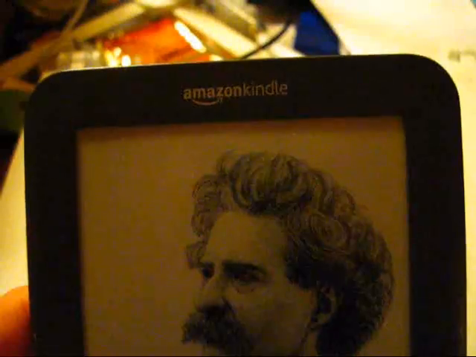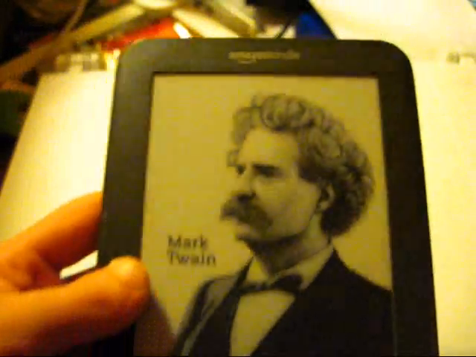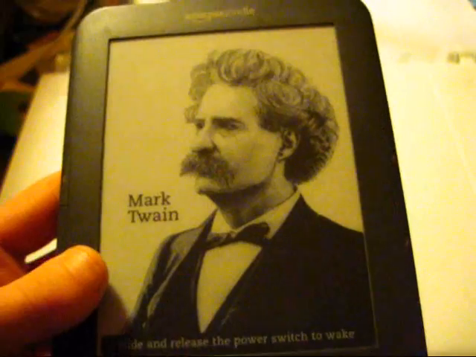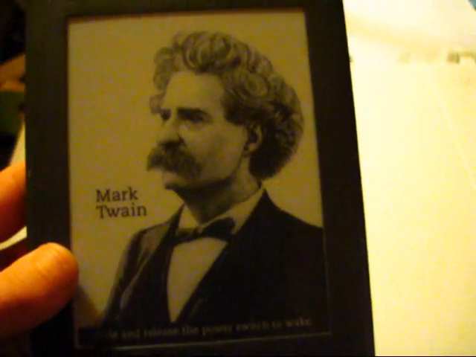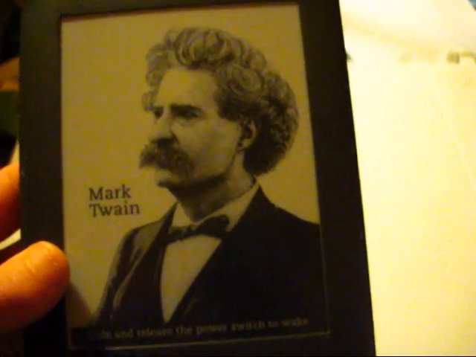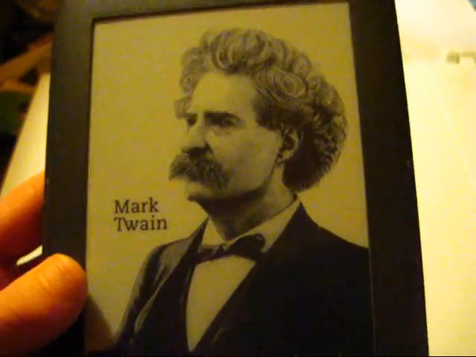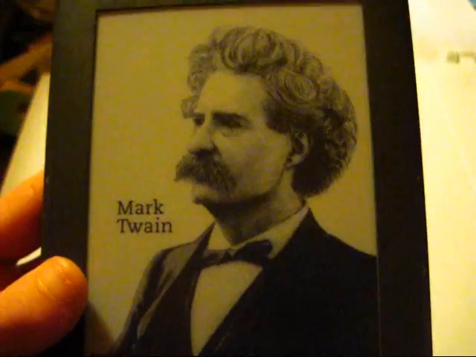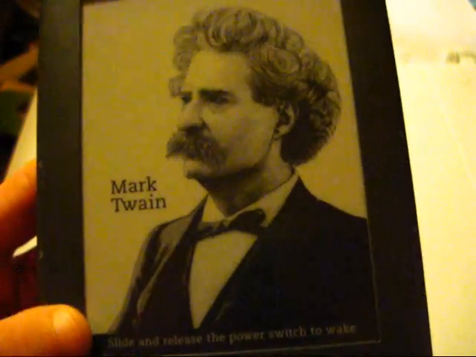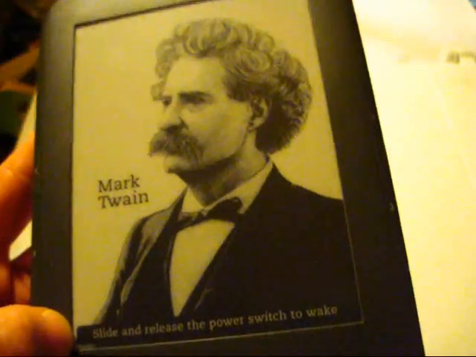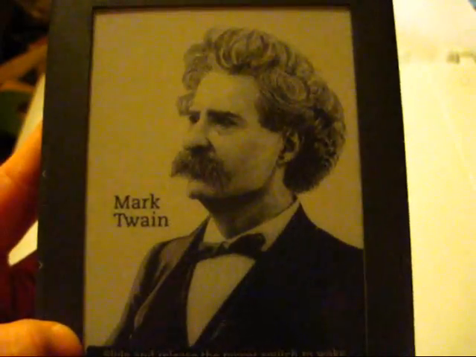But anyway, here is the device itself. Up there it says Amazon Kindle. And then here's the screen, which is currently displaying the lock screen. It actually displays some built-in little pictures and photos of famous authors and stuff. I mean, I'm sure all of you know who Mark Twain is. There's some in here who I've actually never heard of. Mark Twain is one of the few in here that I've heard of. There's some that are like, who the flippin' heck are they? You know what I mean?